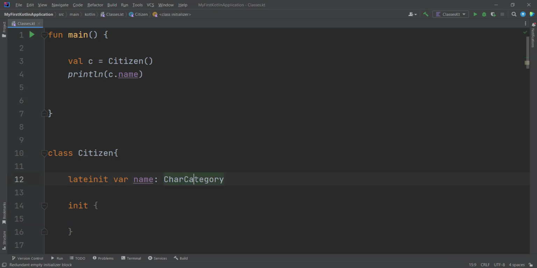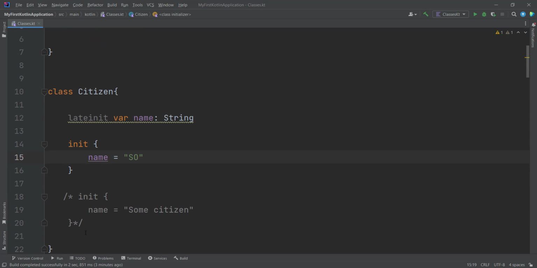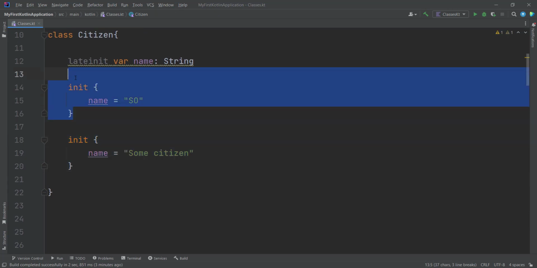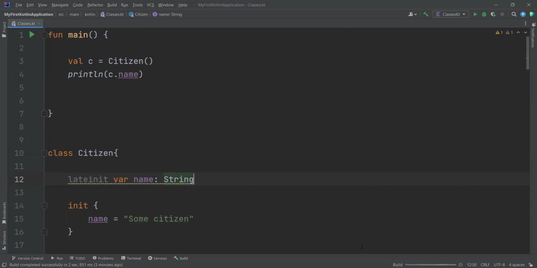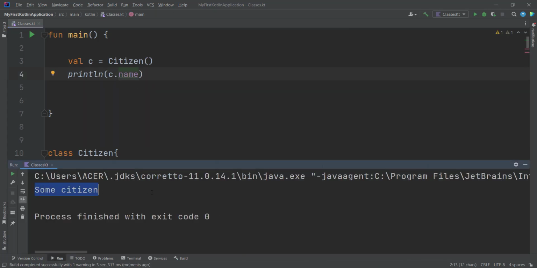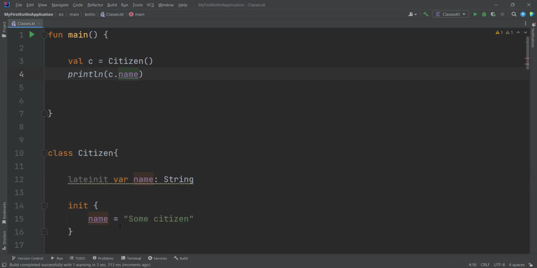Great. Now let's get it back to string, and within the init block, we are going to assign it to some citizen. I think I have it here, so I'm just going to delete this, and here I'm just going to run the program. So whenever we access the name, we are going to get the some citizen. Let's say, for instance, you forgot to initialize your name. So I'm just going to comment this out, and now we are trying to access the name, which is a lateinit property, and we didn't initialize it to any variable or any value.